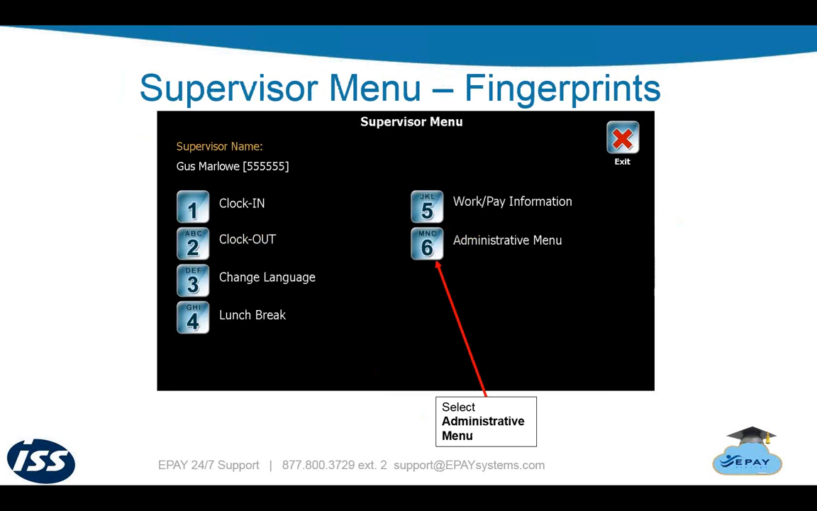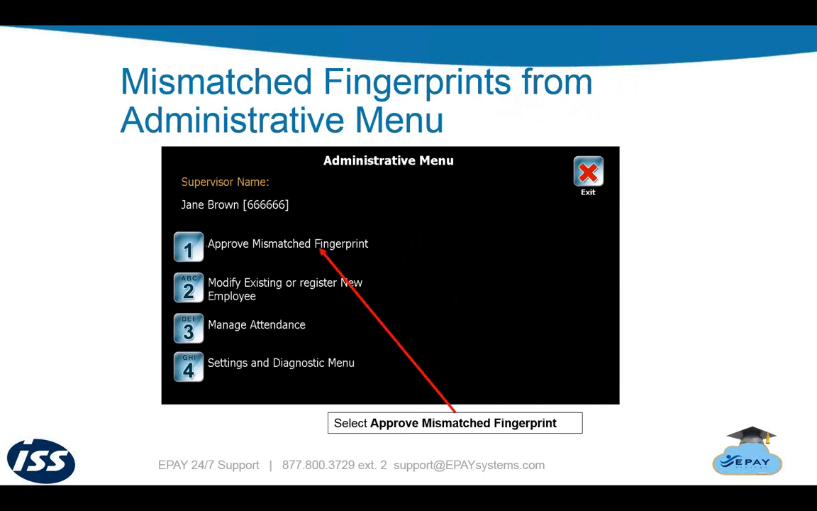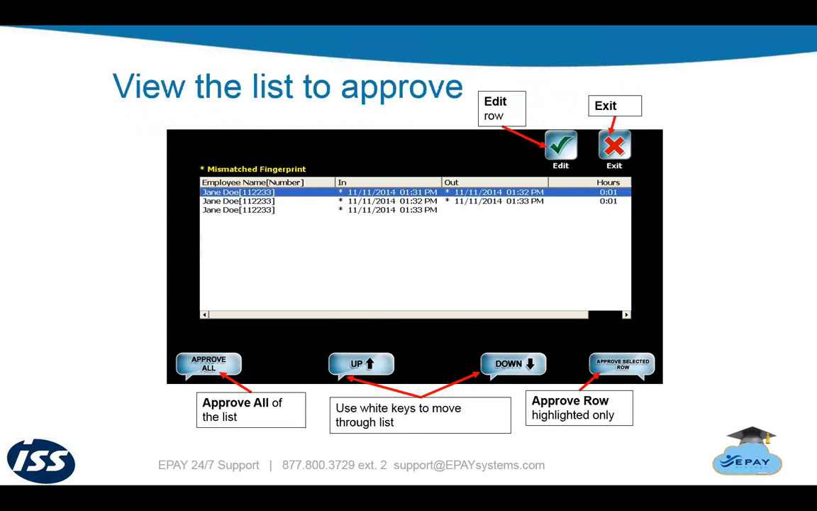So let's say that they decided that they didn't have time. Your supervisor logged in. Maybe they're an hourly employee. They clocked in and went on. They can always come back to the administrative menu at any time and go into the approved mismatched fingerprints. And it's going to give them a list just like this. And anything with asterisks is the ones that they're approving. So here it's saying this employee had problems both on their in and their out punch. And it's looking like every day this person's had an issue.